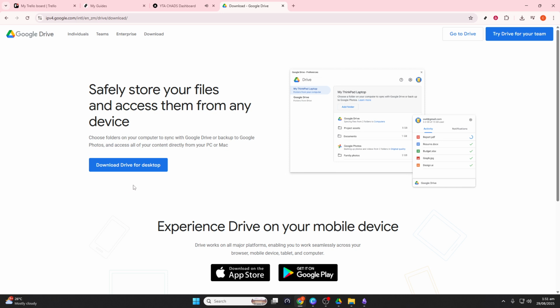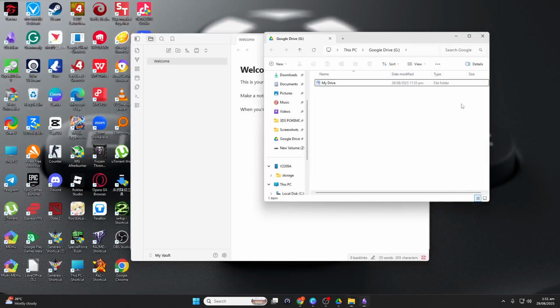Once you're on the download page, you'll need to look for the option that says Download Drive for Desktop. Click on this option to start downloading the installer. The installation process is straightforward, but if you encounter any issues, just follow the on-screen instructions. Many people find that having Google Drive on their desktop is a real game changer for productivity and organization.